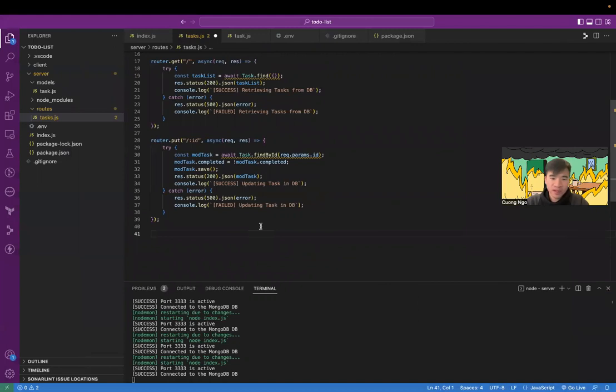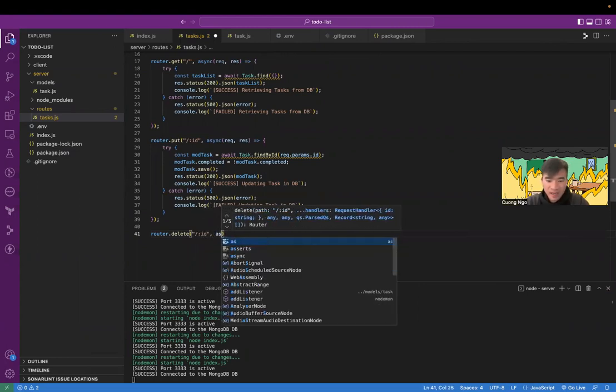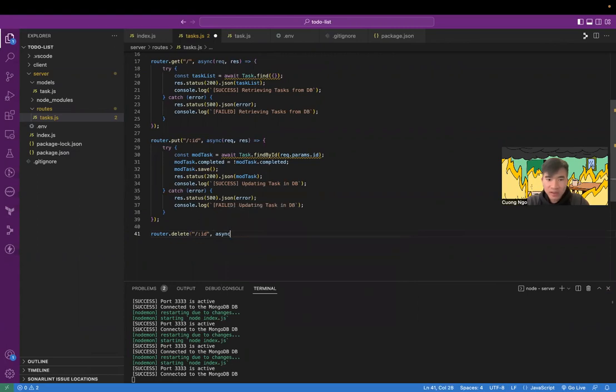Then that is done through a delete request. So router delete, we want to delete the task ID. So ID, we need to pass in the ID again. Another asynchronous function with a request and a response. I don't know what happened here, but okay. Boom. We want to try and delete this from our database.